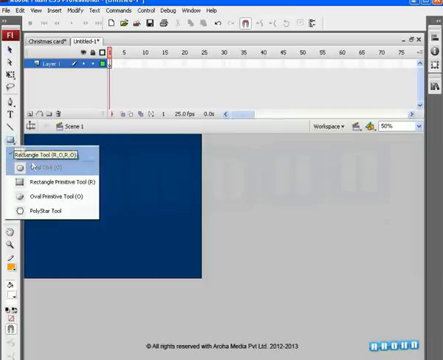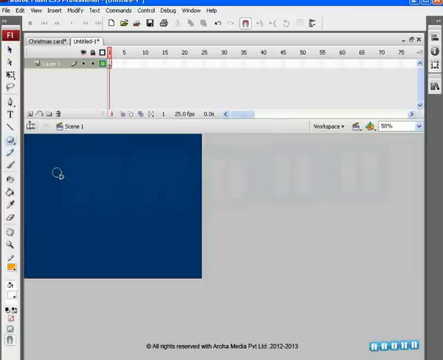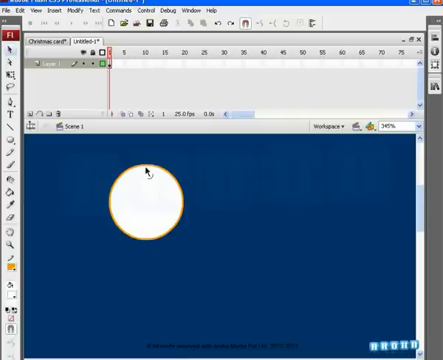Take an oval tool and draw a small white circle on the stage. Zoom in towards this circle. Select and delete the outline. Now, edit the curves of this perfect circle to give it a random shape. You can observe how we are doing it on screen.